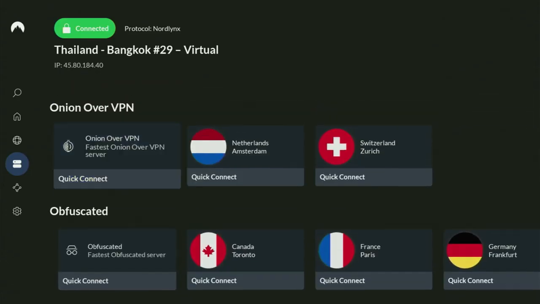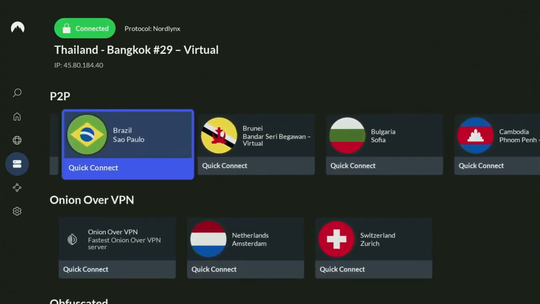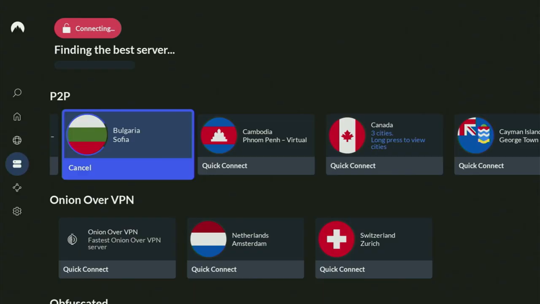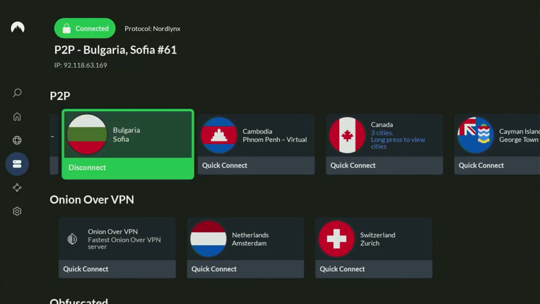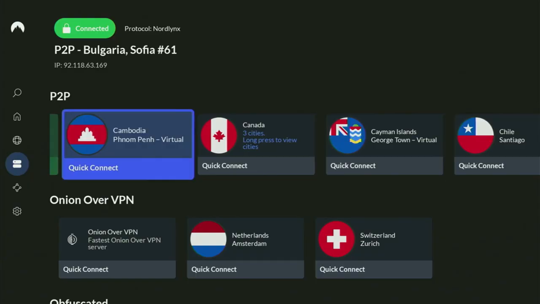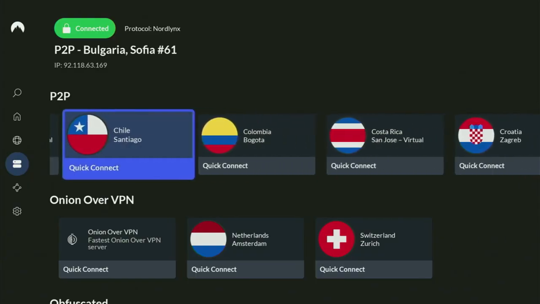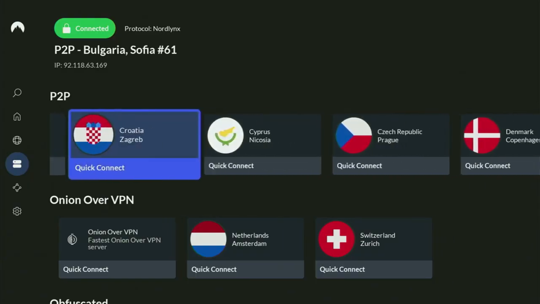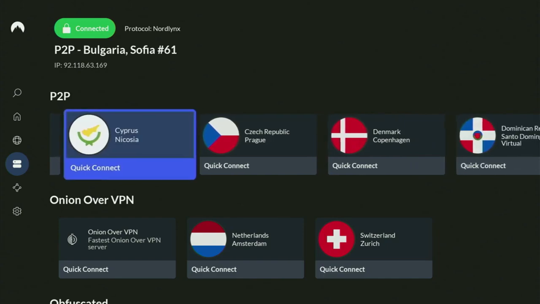In a VPN app, you just connect to any server. Let's say I will connect to Bulgaria right now, and from the moment you connect, all your traffic is going to be totally encrypted. It means that no one can track you or snoop on you online, and that's really important if you want to stay out of trouble.